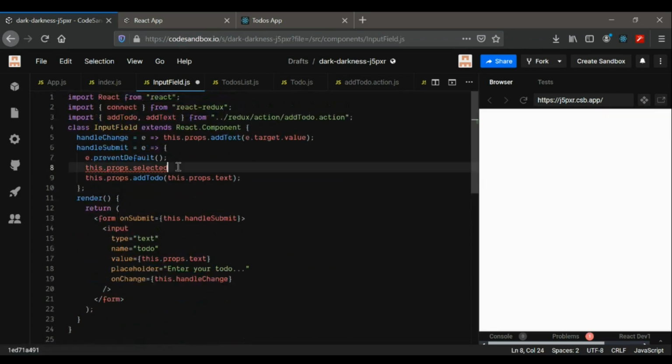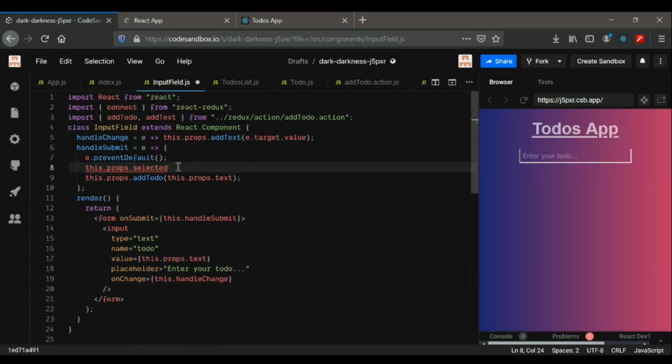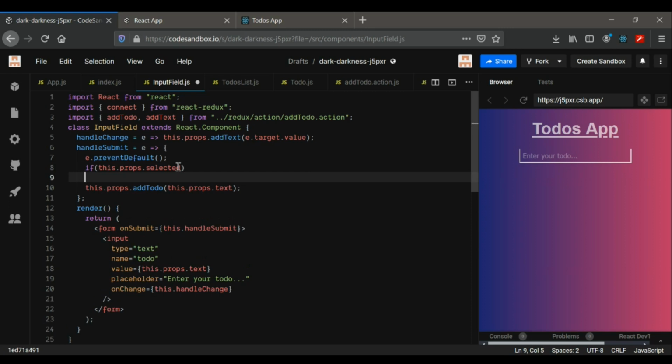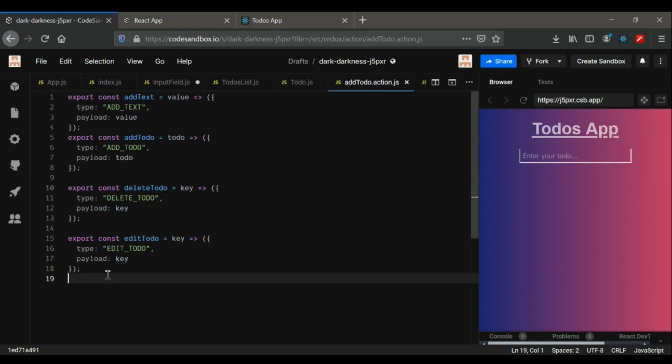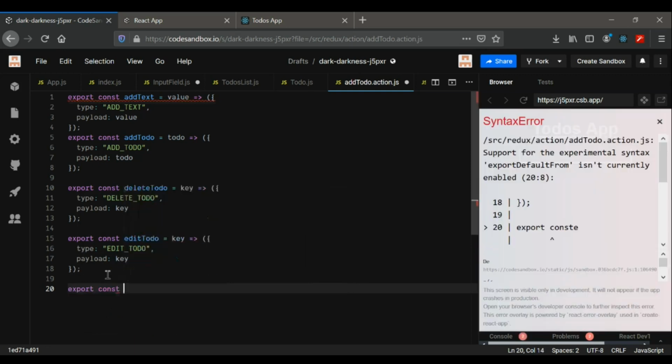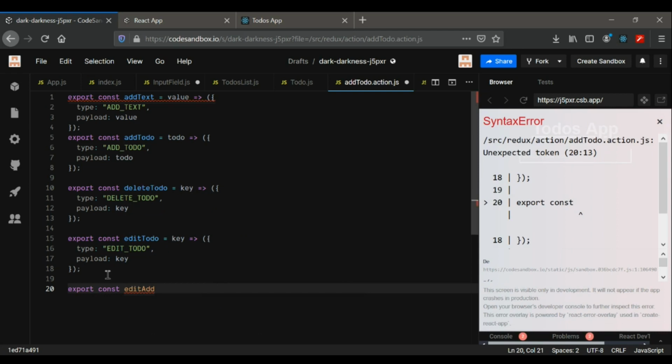So we got this.props.selected, but we are going to use if this.props.selected to be any value, so it's going to fire another action. That's not what I'm going to use. So let's create a new action. In here I'm going to give the name export const editAddTodo. It's going to fire the editable part.